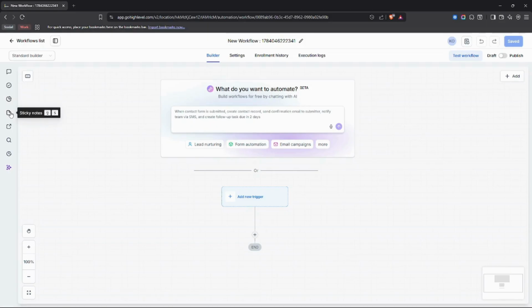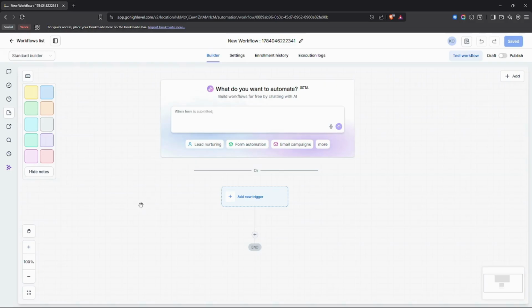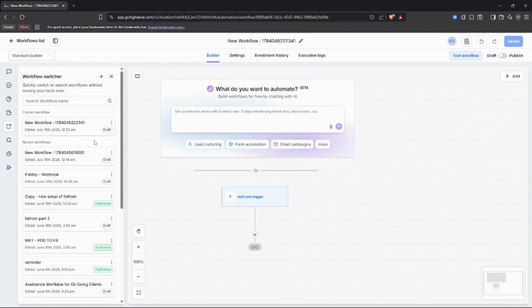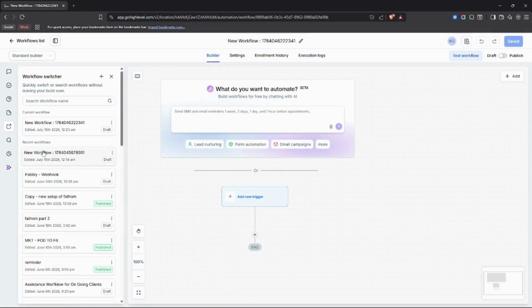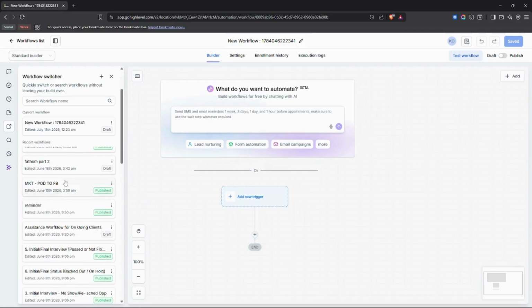We also have sticky notes. This can be clicked and, like a sticky note in real life, you can add it inside your workflow and add notes to it. We also have workflow switcher. If you want to switch from one workflow to another, you don't have to open another tab; you can use this workflow switcher. And it will also have this functionality, switching by the recent workflow that you've been in or by typing in the name of the workflow.